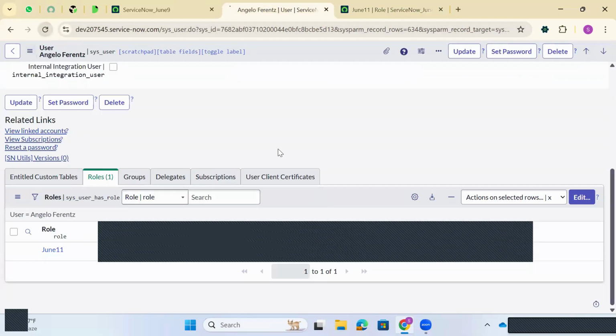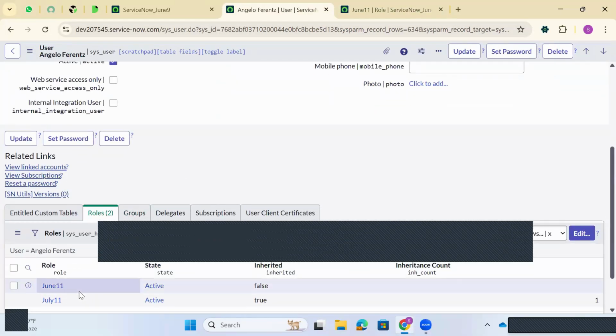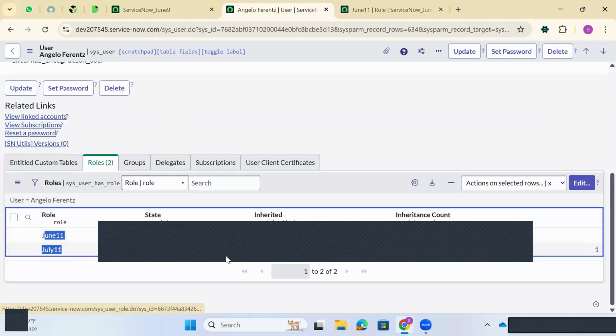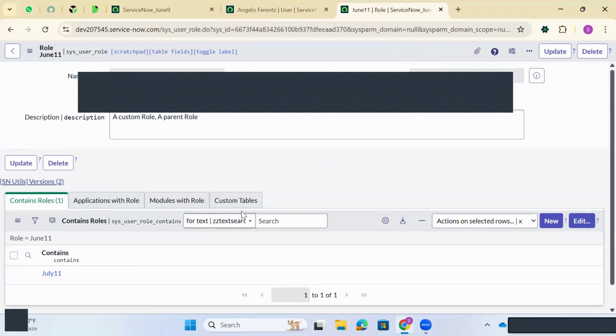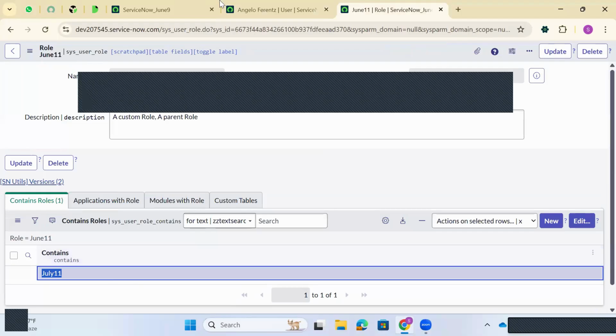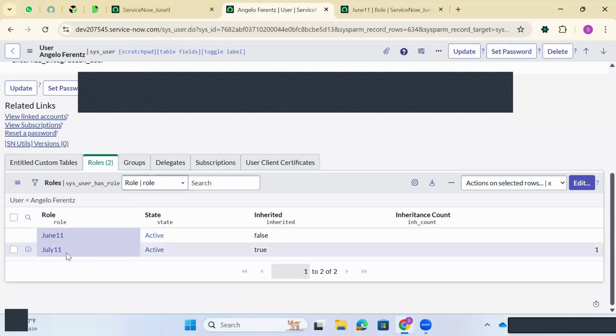Now if I go to the user's roles, see, two roles are reflecting. That means a parent role will inherit the child role also. If you are having any parent role, the contained roles are also inherited to that user. I didn't add this July 11th to the user. It was inherited from the parent role. That means the parent contains the child data, like it inherits the sub roles. You got it?